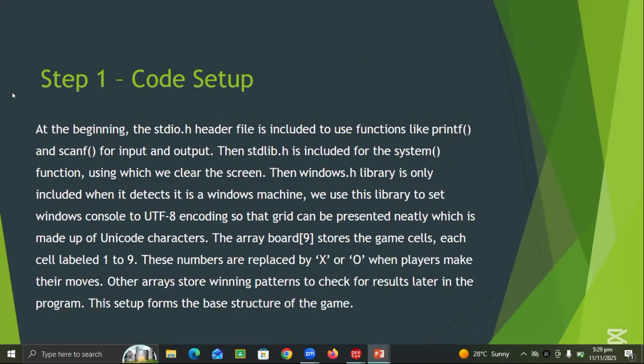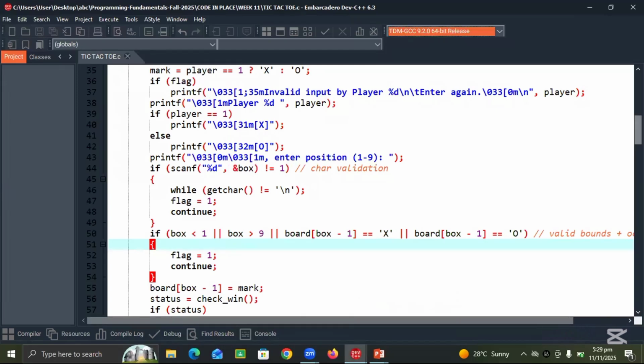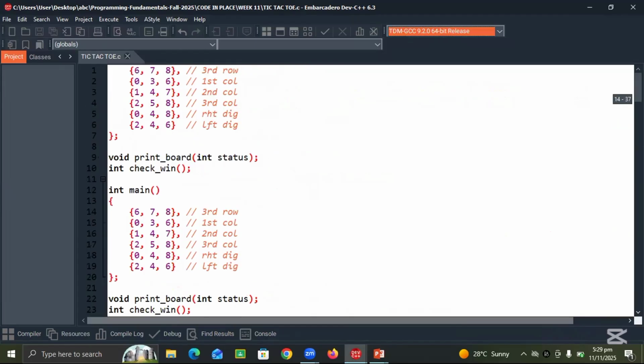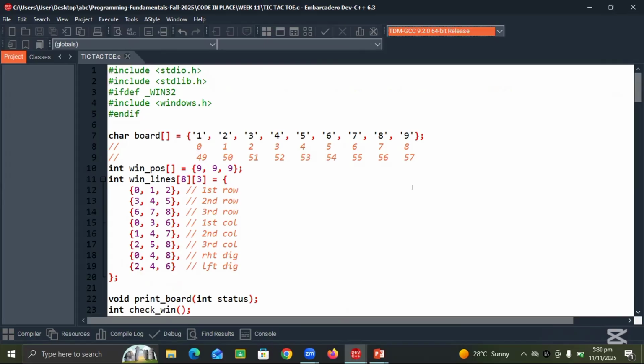Let's begin with the code setup. At the beginning, the stdio header file is included to use functions like printf and scanf for user input and output. The stdlib library is included for the system function, using which we clear the screen. And the windows.h library is only included when it detects it is a Windows machine. We use this library to set the Windows console to UTF-8 encoding so that the grid can be presented neatly, which is made up of Unicode characters.